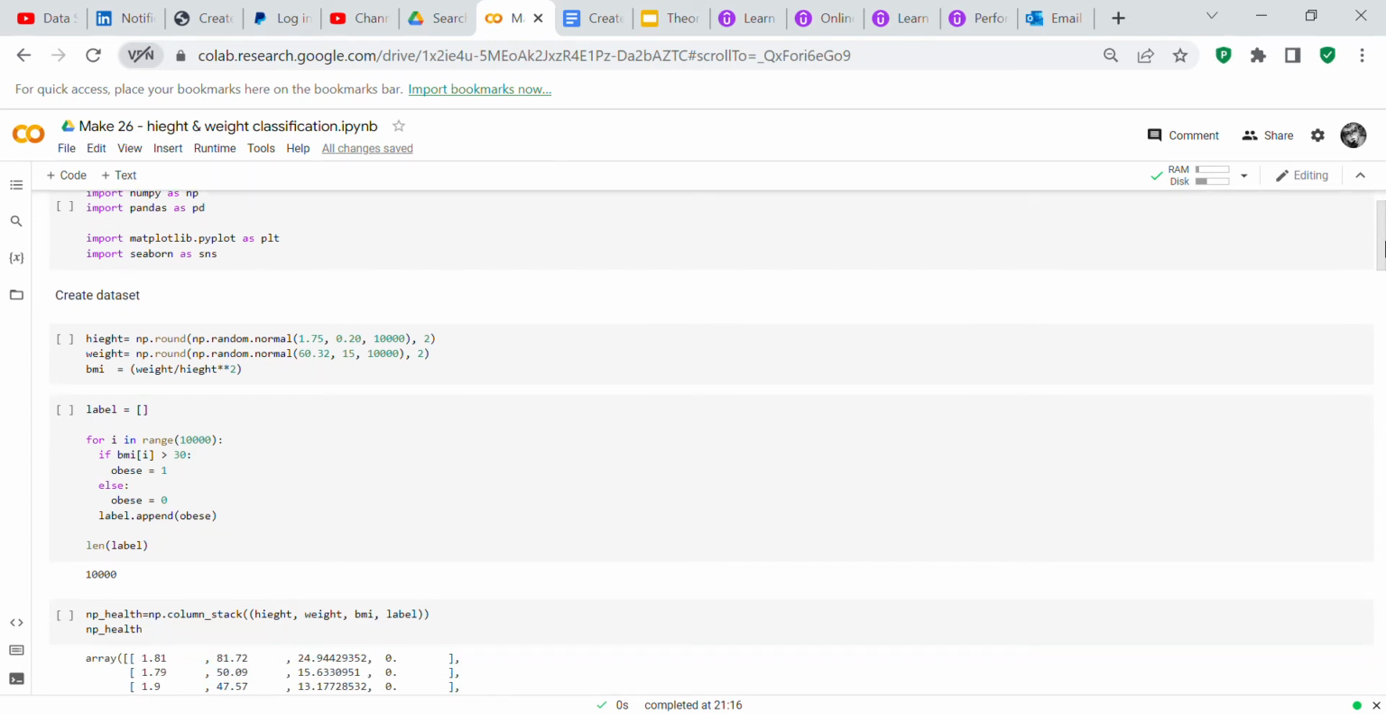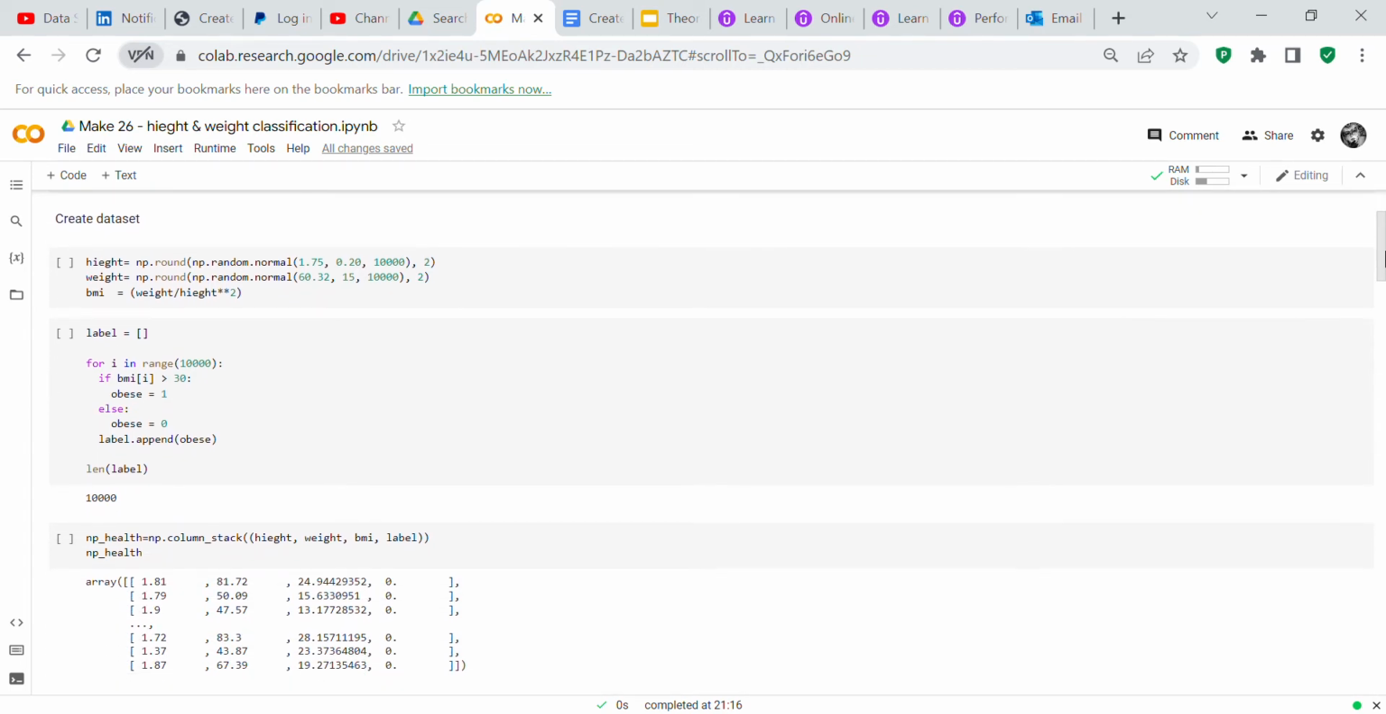So after we have imported our libraries, we're going to create our data set. We're going to create a variable called height, and we're going to create that by making random numbers with 1.75 being the mean, and it having a variance of 0.2, and it's going to have 10,000 rows, rounded to 2 decimal points.